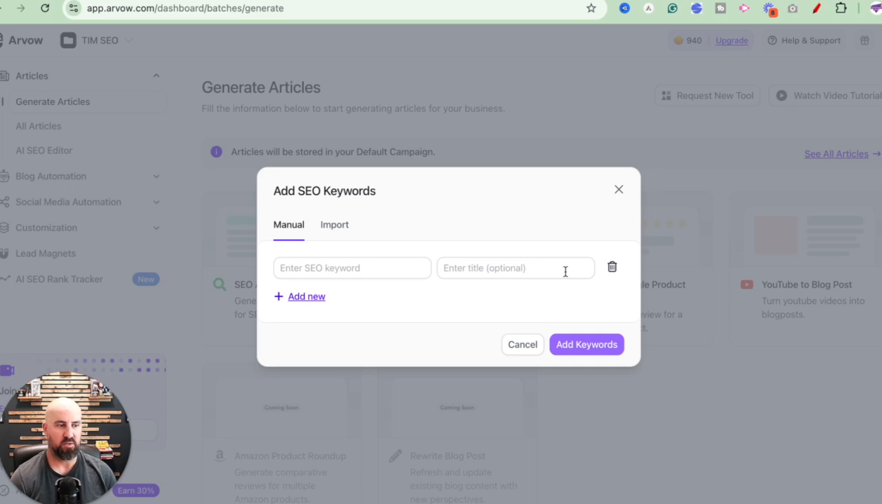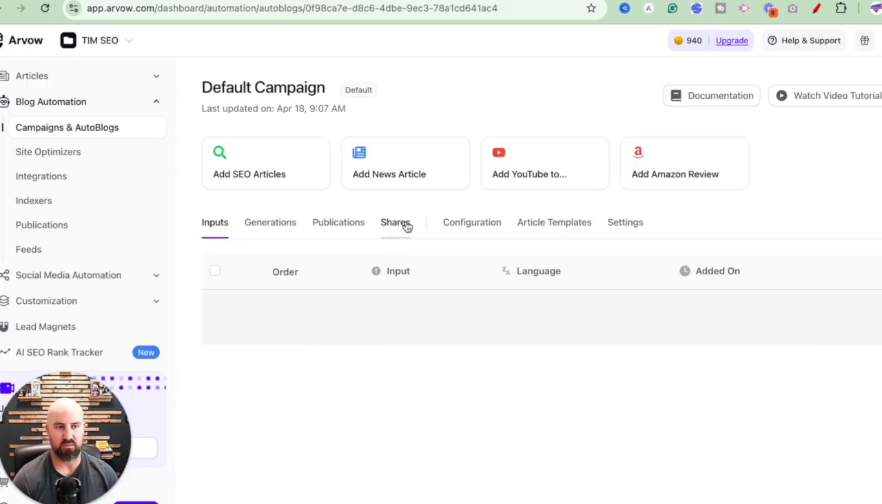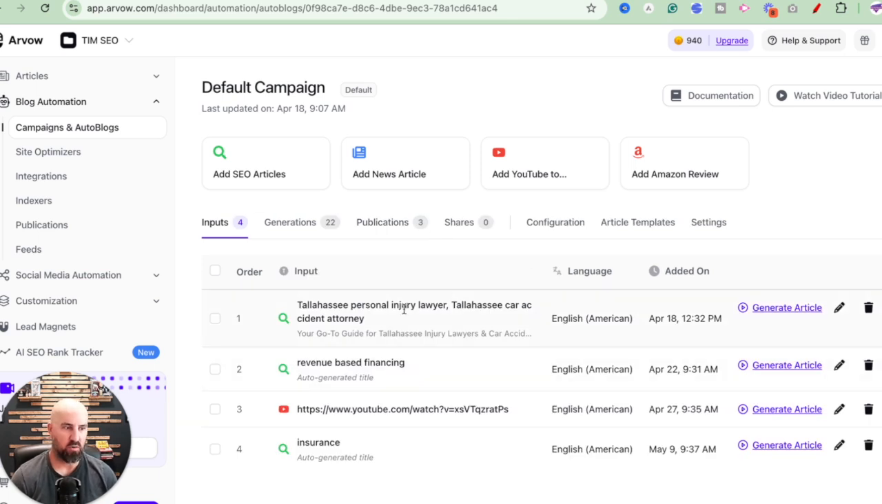So basically you put those in, you click add keywords, and then it goes over here to your inputs, and it's going to have all of your inputs for your keywords and or titles here. Here's a couple of samples that I've already done. And then from there, all you do is hit generate article. Now you can make further enhancements to this.